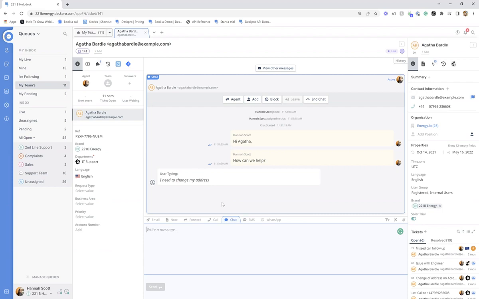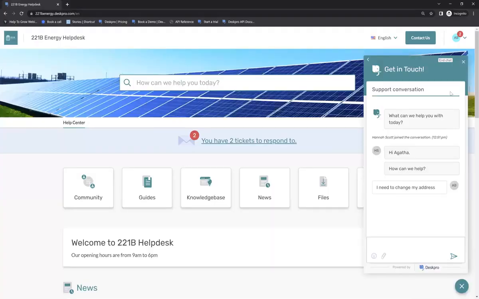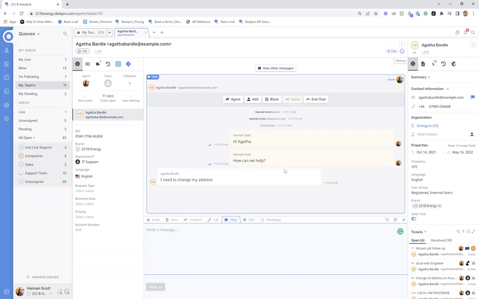So it just allows the agent to start working through that ticket, maybe looking at a ticket that might be associated with it, finding out a bit more about the profile of the user in order to give the best, quickest answer that they possibly can. I can then pop back over to the user side and just send my message there. And essentially, this back and forth can continue.